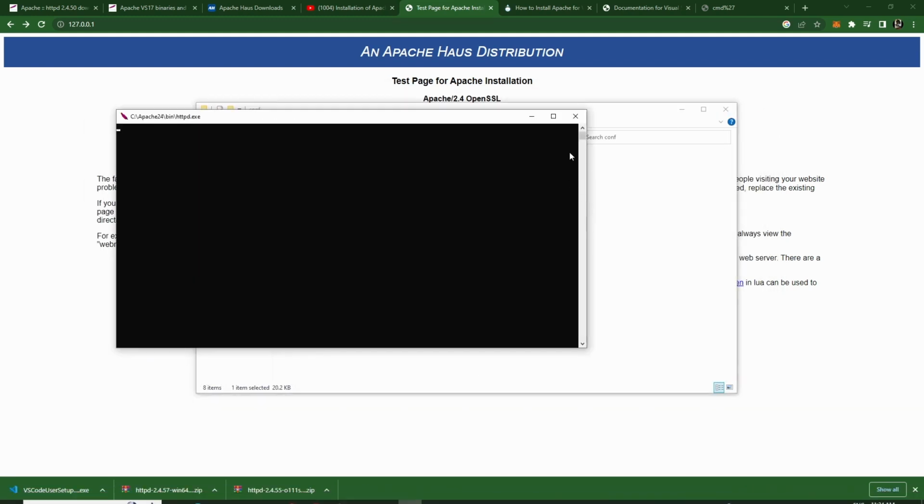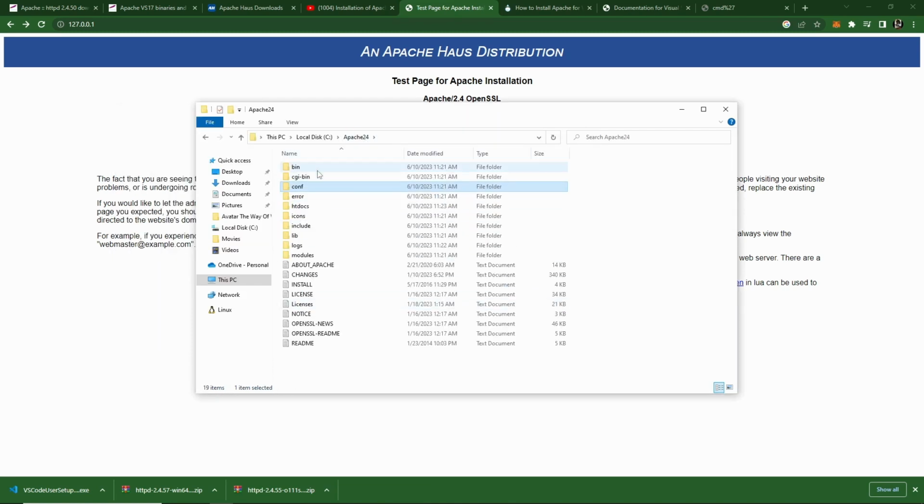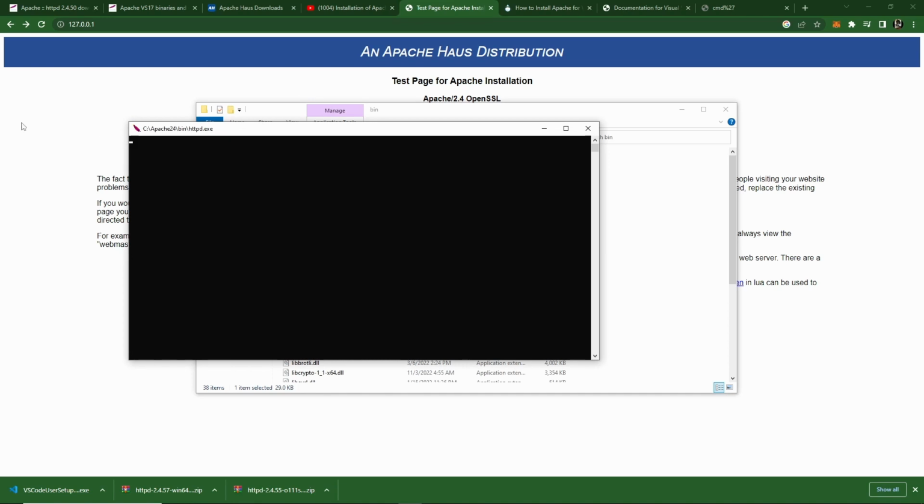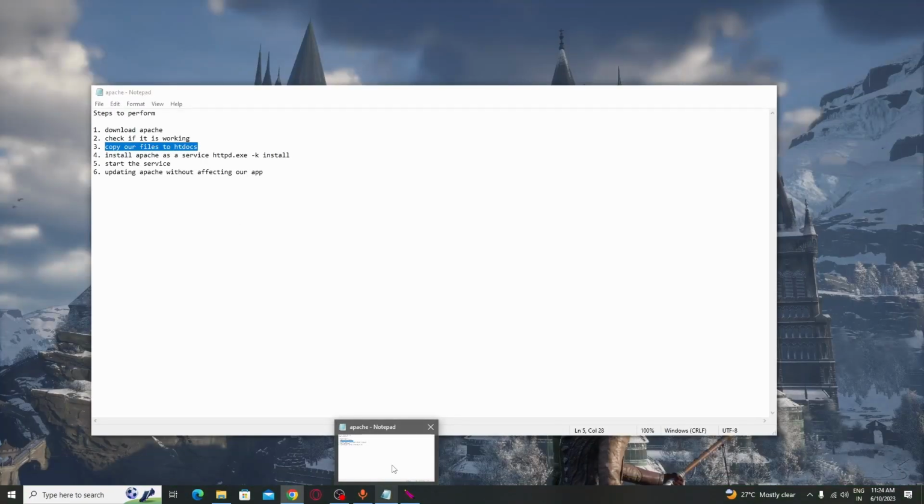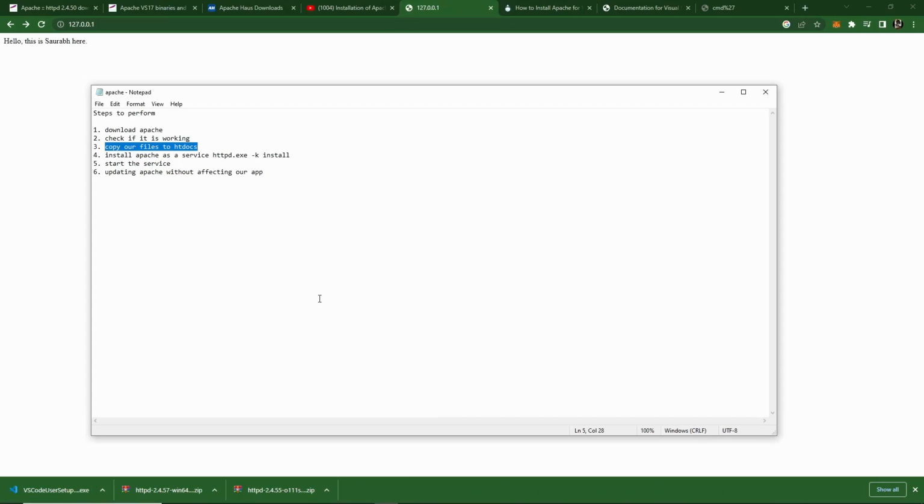So our httpd is running. I'm going to close it. I'm going to run the httpd again. Now at localhost, when I refresh it, it says hello, this is Saurabh here, because that's what was in our app.html. So yes, this third step is now done.